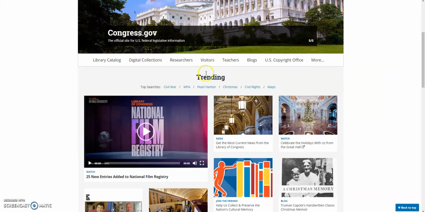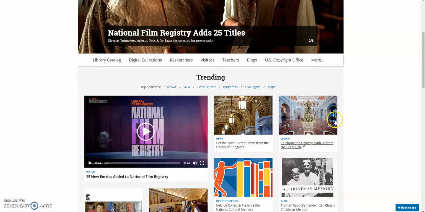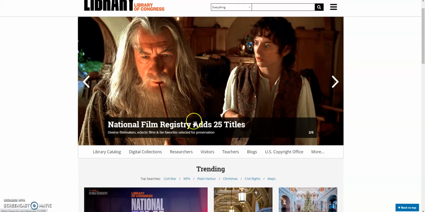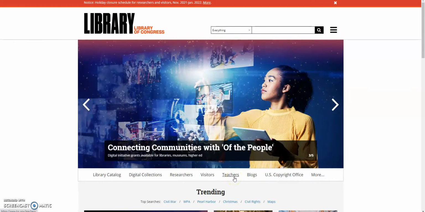They have a trending section, in case you check it out and then maybe a few months later you come back. They'll have what's trending across here. The National Film Registry just added 25 new titles to their registry, and you can check that out. It's a pretty interesting collection there. Then under here you can also access their library catalog, their digital collections. There's resources for teachers, lesson plans.